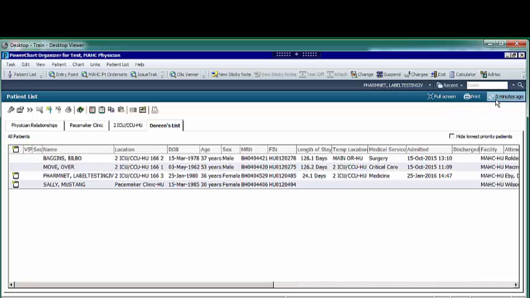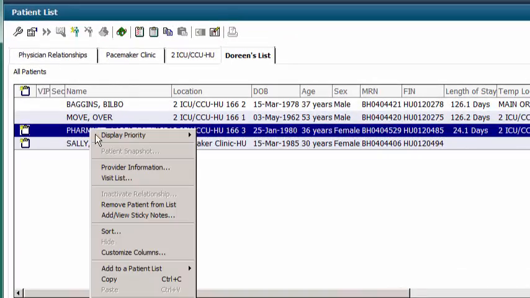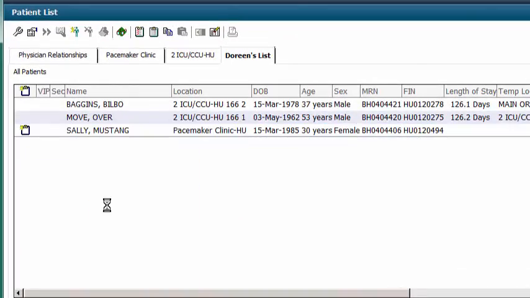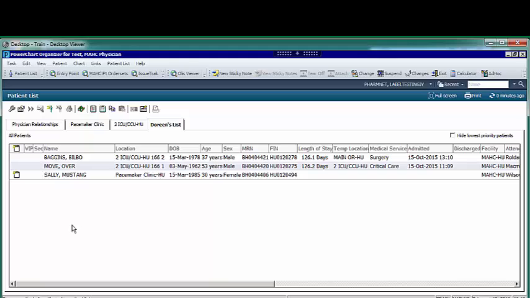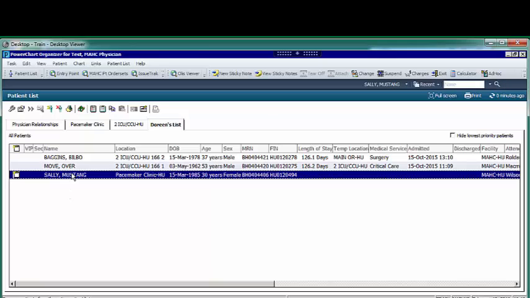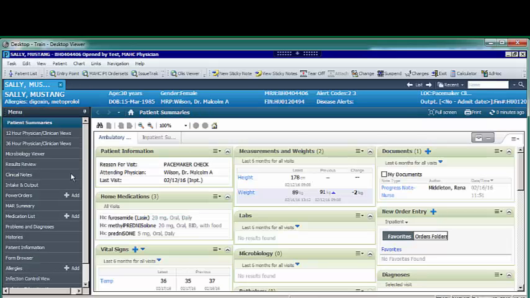You can remove a patient from your custom list by right-clicking on the patient name and selecting Remove Patient from List. Now that your list has been built, double-click on any patient name for that patient's PowerChart to come into focus. To return to the patient list view from within a PowerChart, select Patient List from the top menu.